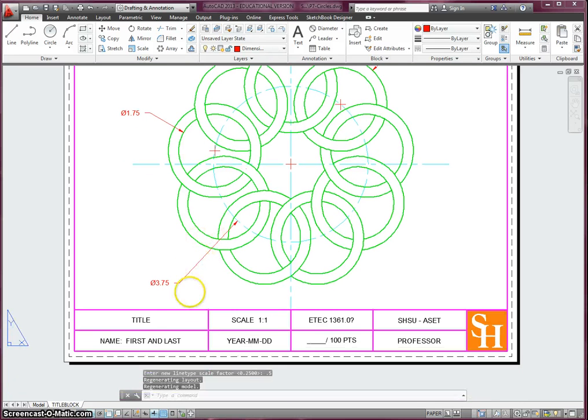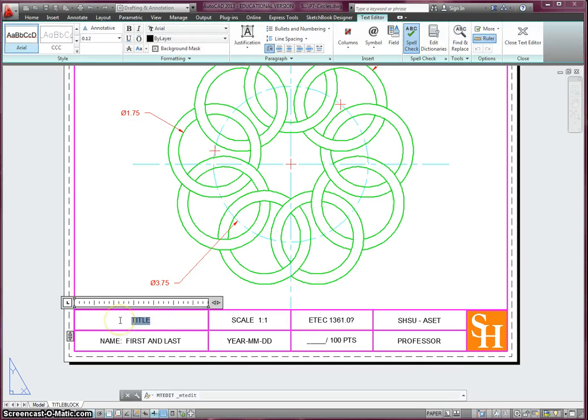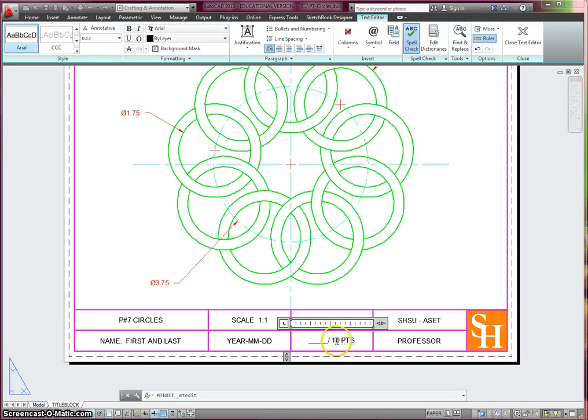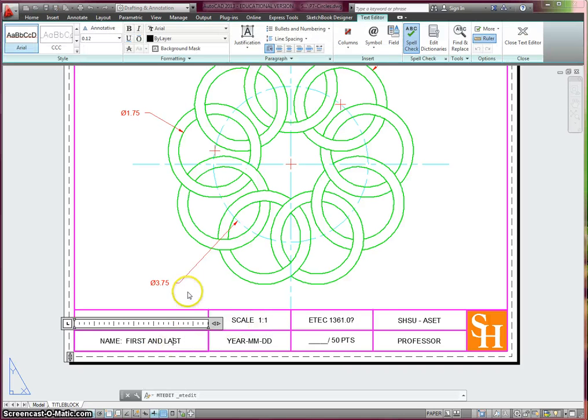All right, so what I need to do now is I need to change the title, I need to change the name, I need to change the date, I need to change scale, I need to change all that. So I need to change the title of it to problem number 7, circles. I need to change the class number, I need to change professor, I need to change all that. I need to change the points for this one. It's only worth 50 points because it's a pretty easy drawing. I need to change name, etc.